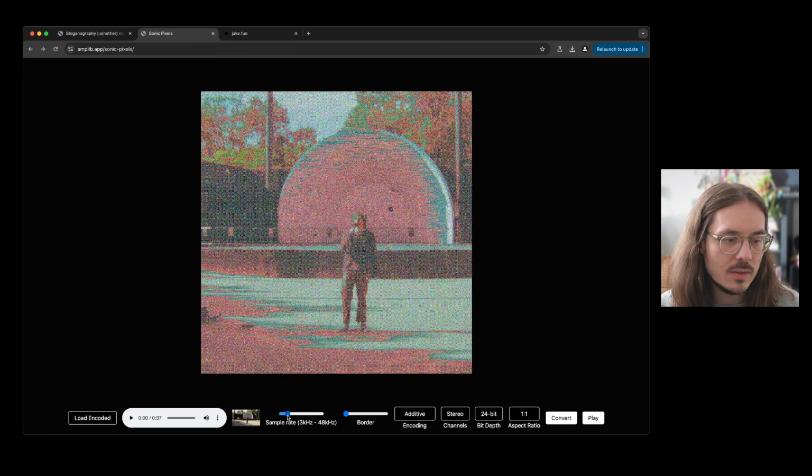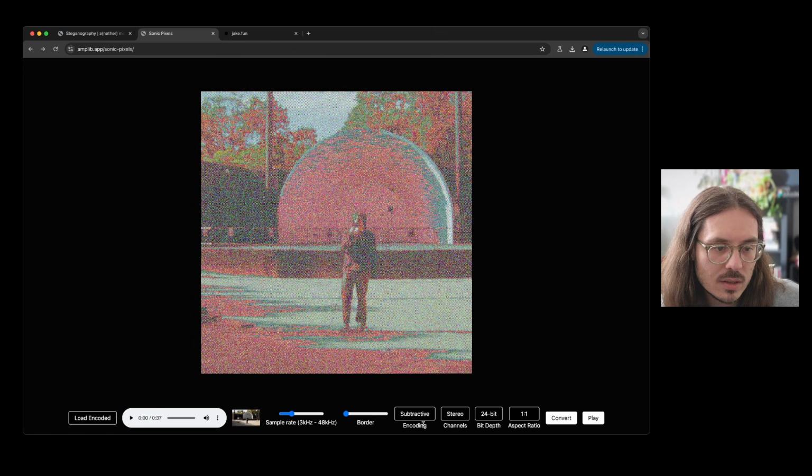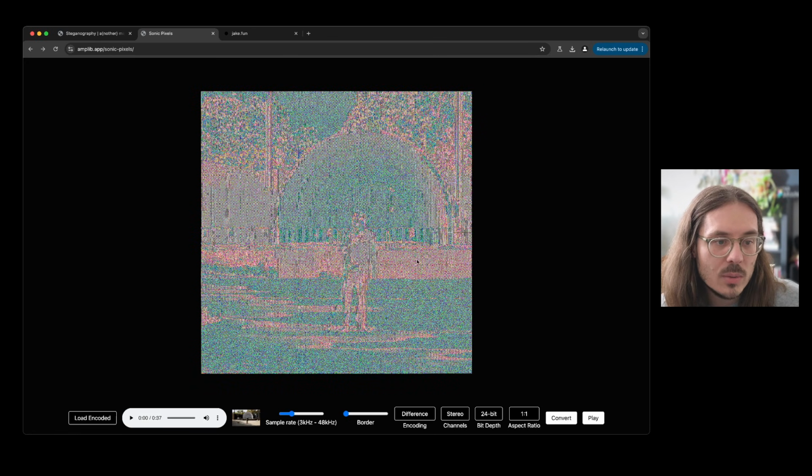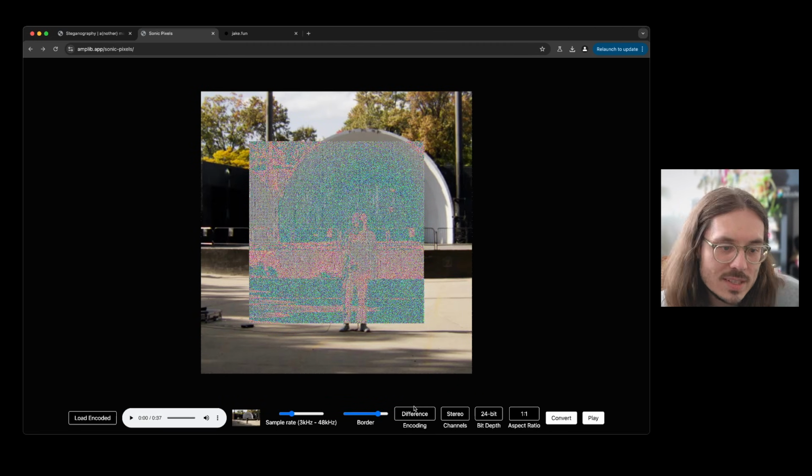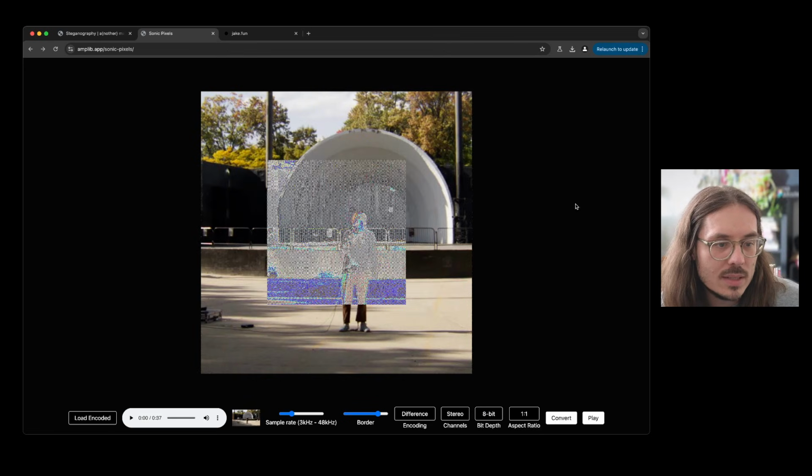But I'm going to just play around a little bit here. We'll move the sample rate down. We'll use the subtractive encoding because I feel like, no, not subtractive. The difference encoding looks kind of cool on this image, right? We could do something like this. We can also increase the border around this. So this is beginning to look kind of cool. We'll also go down to maybe 8-bit and see how that looks.